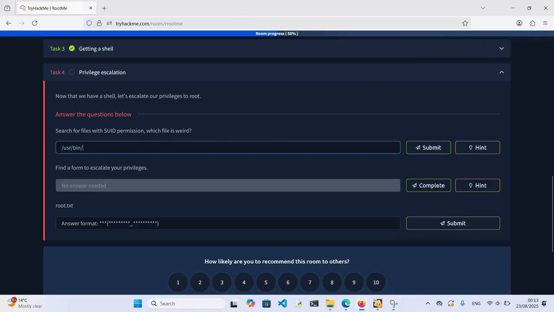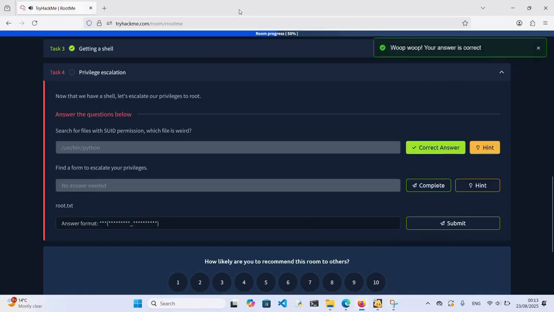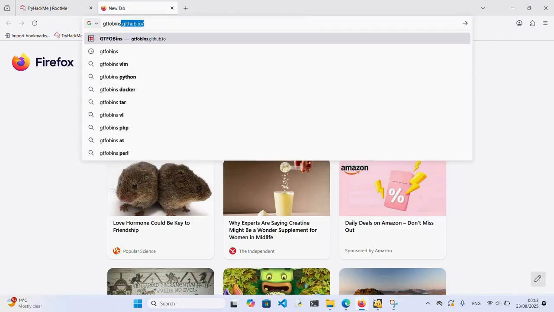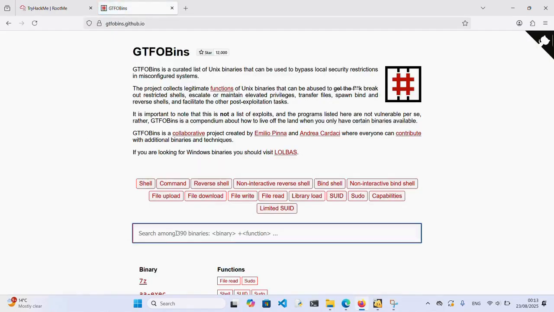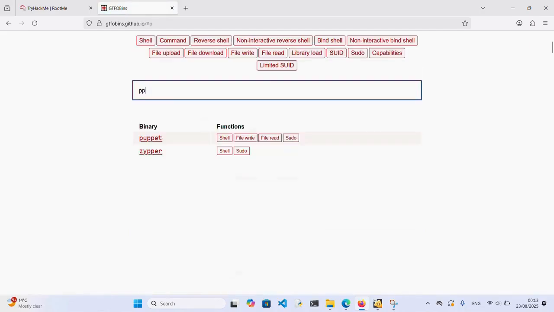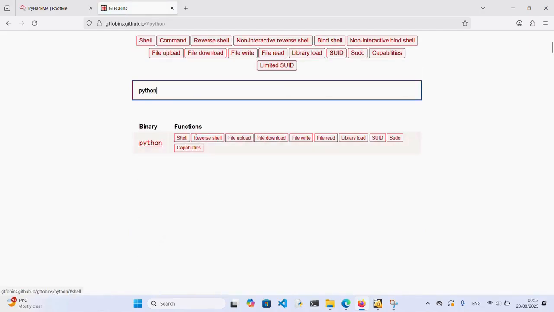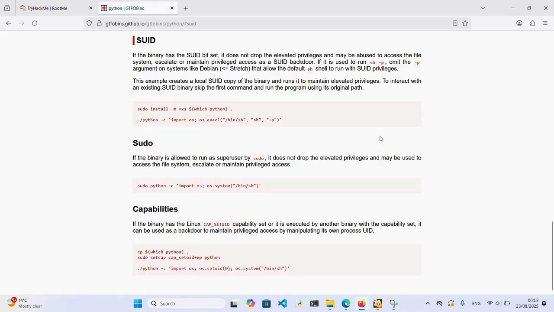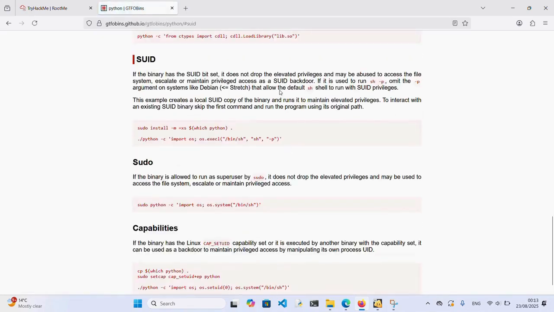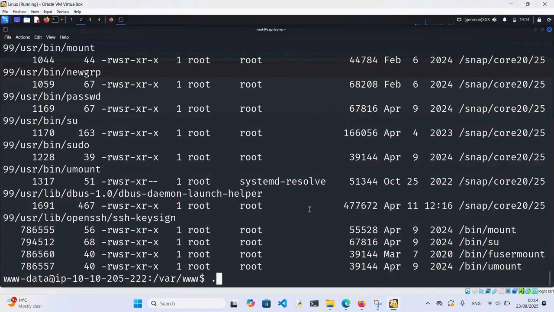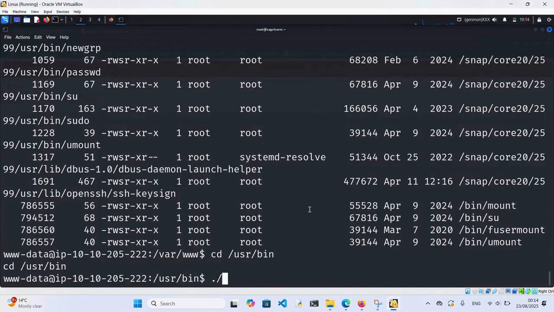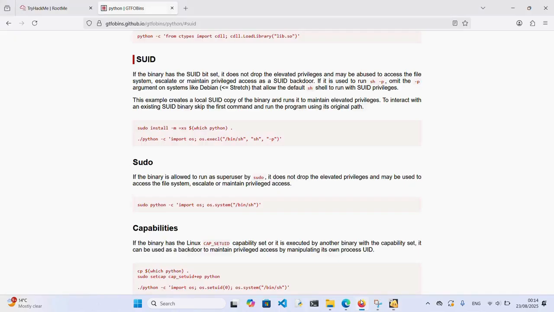Next, I am going to use my favorite, GTFOBins, to see how we can use these SUID permissions to escalate to root. Let's have a little look. Okay, so this seems easy enough. What I'm going to do is change my directory to /usr/bin and execute the given command by GTFOBins. Hopefully this should work as expected.